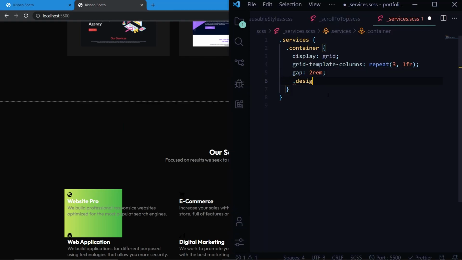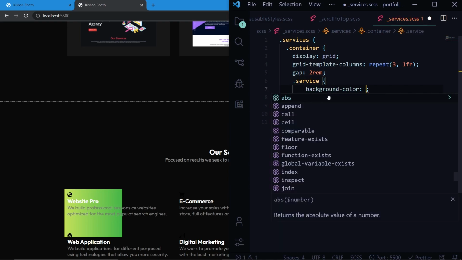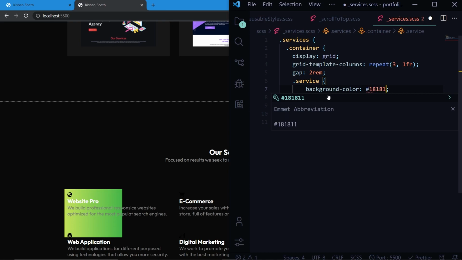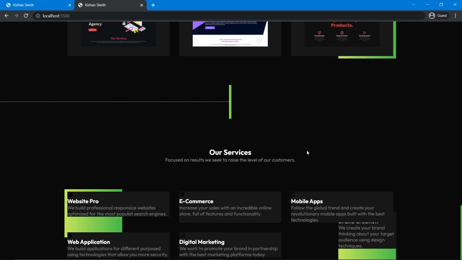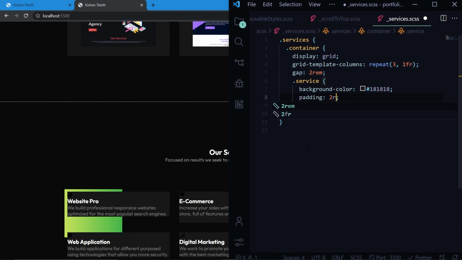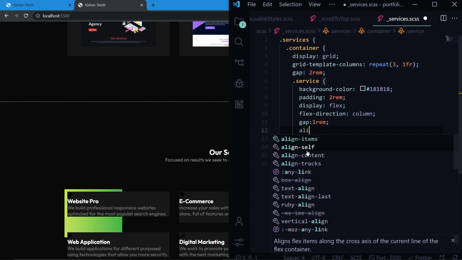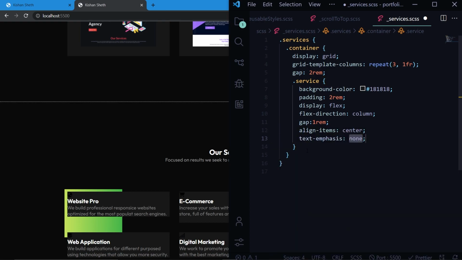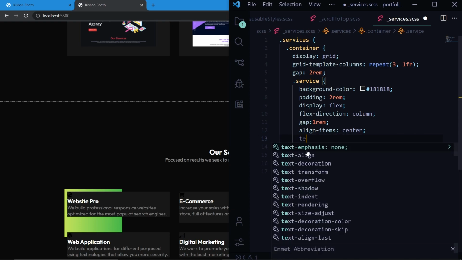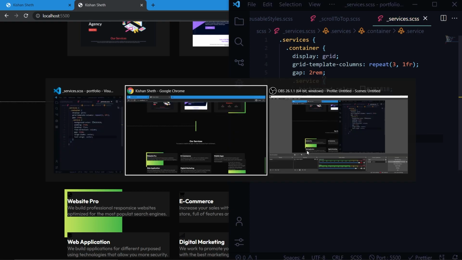Now we'll select the design. We don't need to do this, we already did this, so we'll select the service, create a background color of 181818. Now we'll give it a padding of 2rem, display of flex, direction of column, gap of 1rem, and align items of center, and the text align of center. Save it.